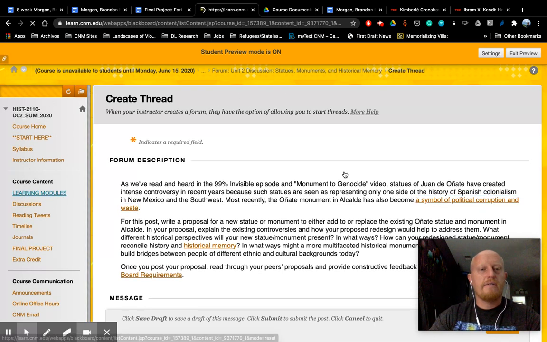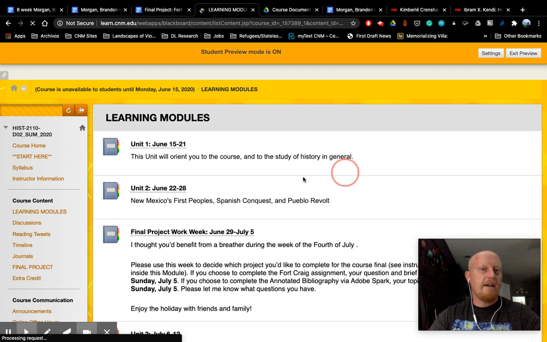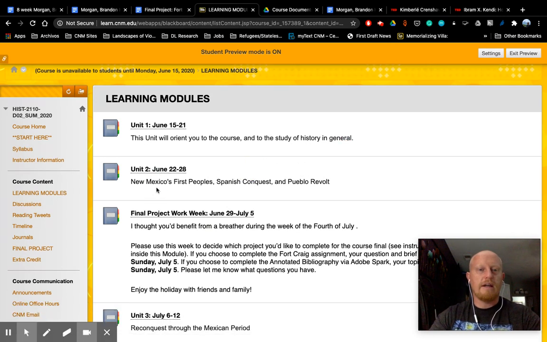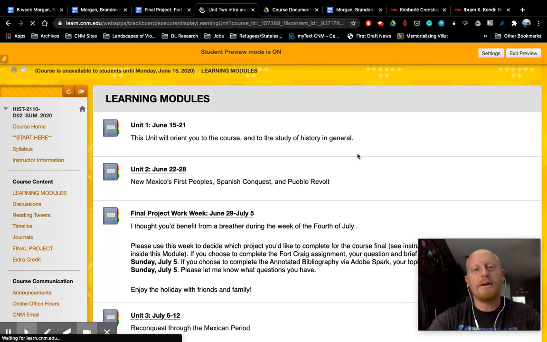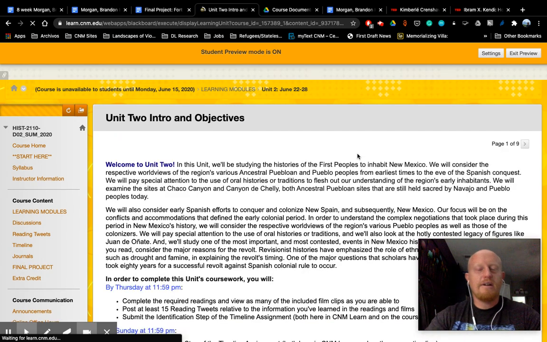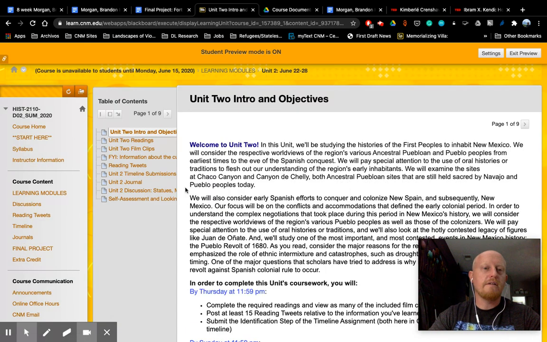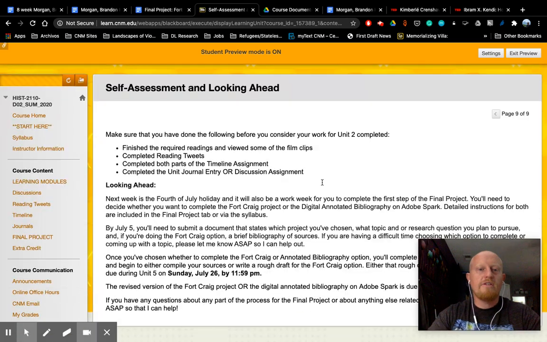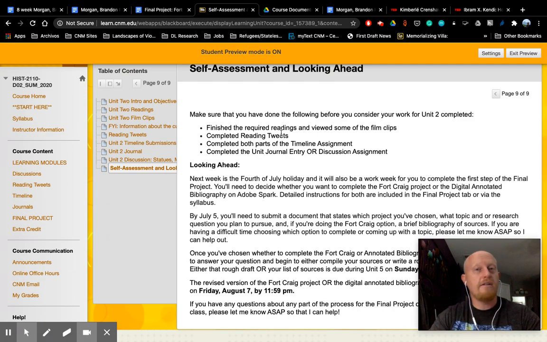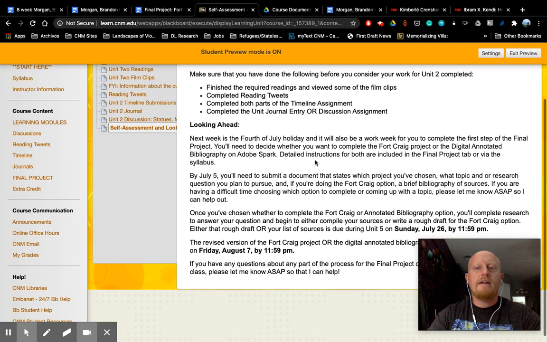All right. The very last thing in each learning module is this section called self-assessment and looking ahead. Essentially, this just gives you back the list of things that you needed to do during that unit. So the readings, the reading tweets, the timeline assignment, and either the journal or discussion. And then it tells you what to look forward to coming up.